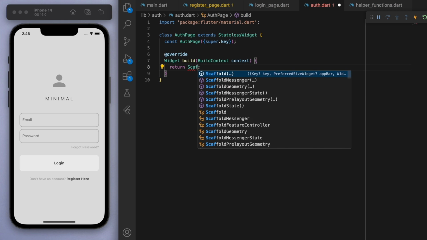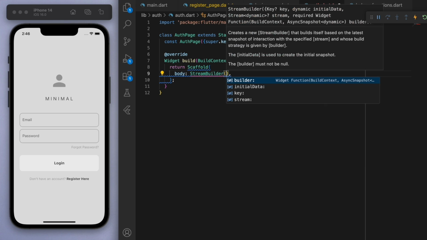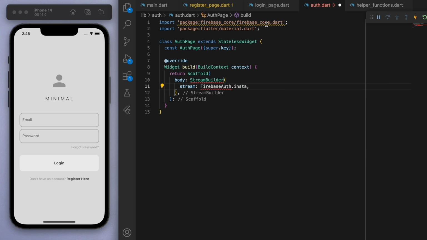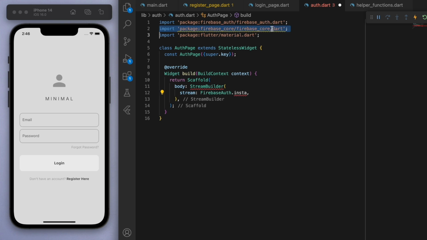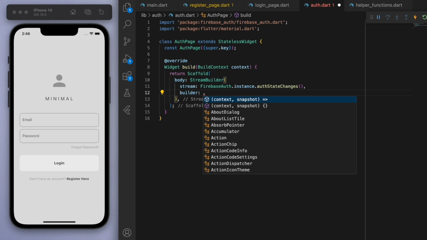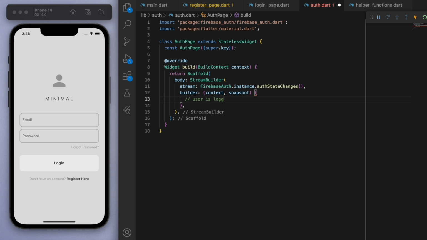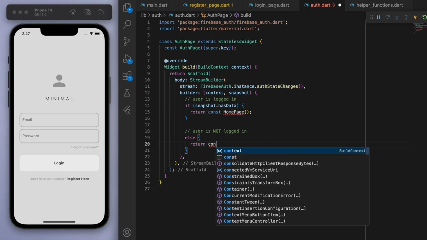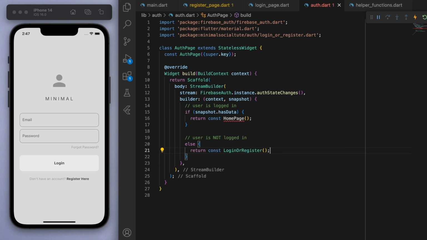And what it's going to do is it's going to use a stream to just listen to the authentication. So if the user is signed in or not. So the stream that we're going to listen to is Firebase auth.instance. And you can see here it's called auth state changes. So this will just let us know about if the user is signed in or not. So if the user is logged in, then we're going to return the home page, which we haven't created yet. If the user is not logged in, then that's when we want to display the login or register page.